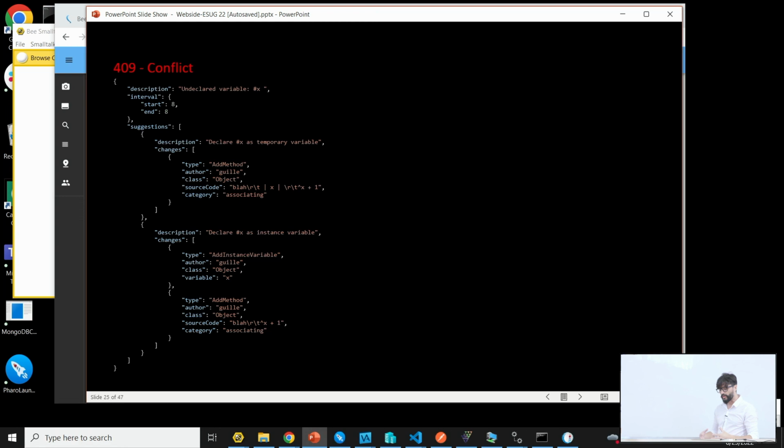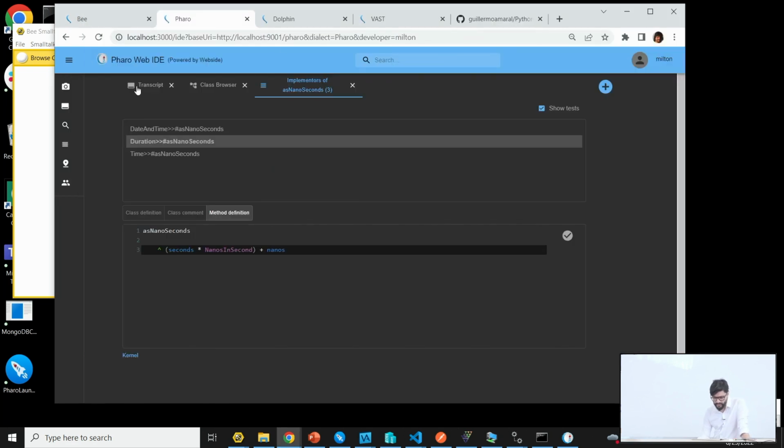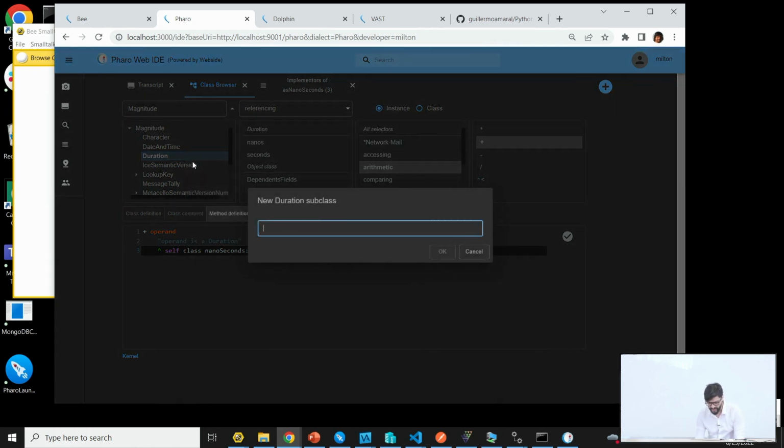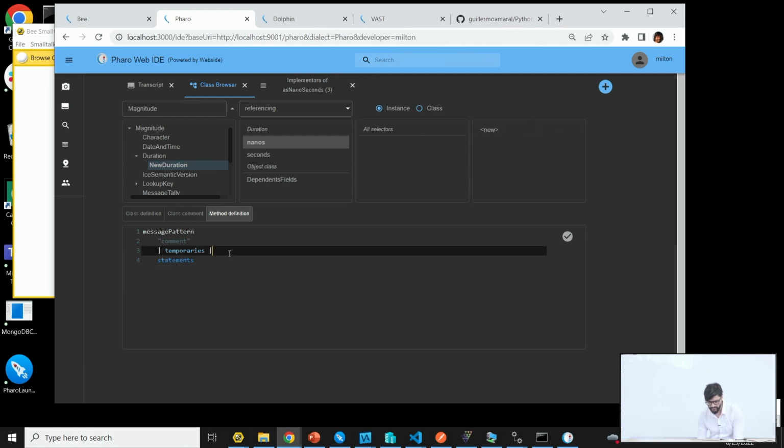So this way, the front end will be able to not only display these descriptions, but apply these changes if the user decides. So with this, it is possible. So now go back to, I don't know, Duration, define a new duration here, and well, doesn't expand this by their own. So now I can have here a, I don't know, 10 seconds, whatever.